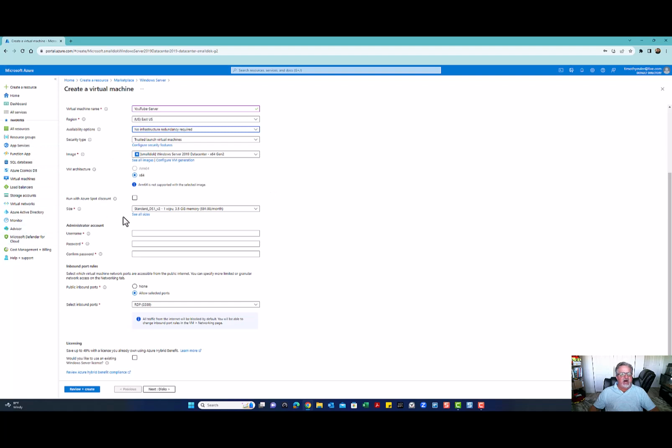Next, we have size, standard DS1 V2. This is giving you one virtual CPU, 3.5 gigs of memory. It's going to cost you roughly $92.98 a month. Okay? It's going to cost you $91 a month for this computer.